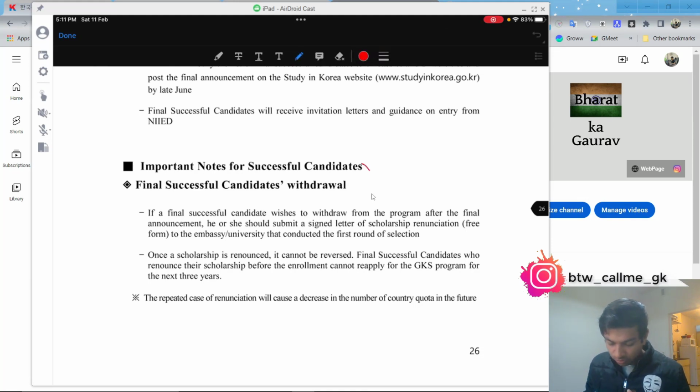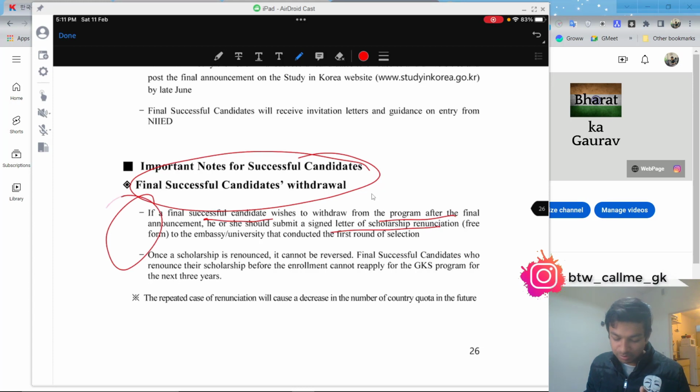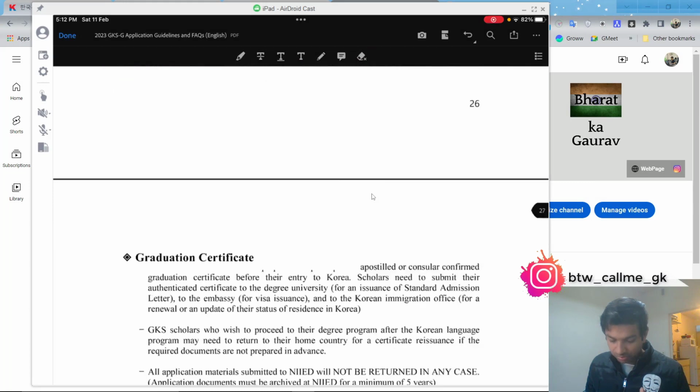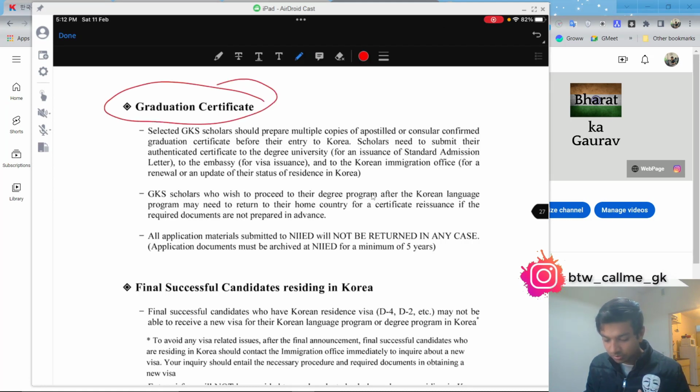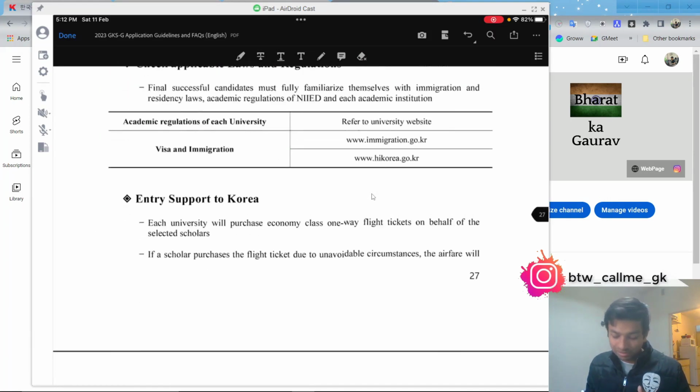And yeah, this is withdrawal. If a successful candidate withdraws from NIIED, this is something which I remember very well, once the scholarship is announced, it cannot be reversed. So of course, these are things you should take care of after you get selected. Okay, and then graduation certificate. So selected GKS scholarship, prepare multiple scholarship documents. After you get selected, you can read this and get some information about it. We can talk about this later also.